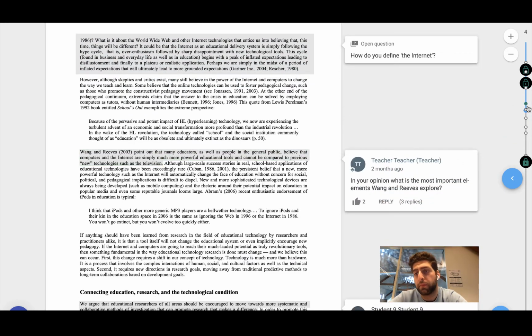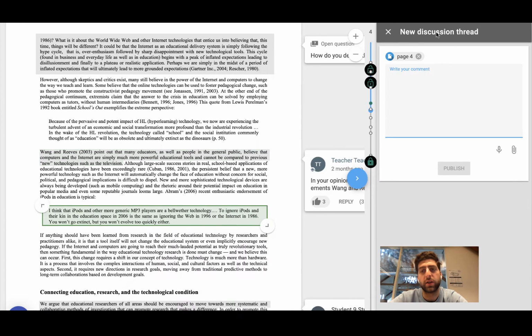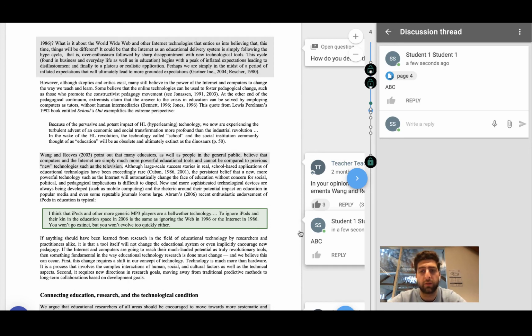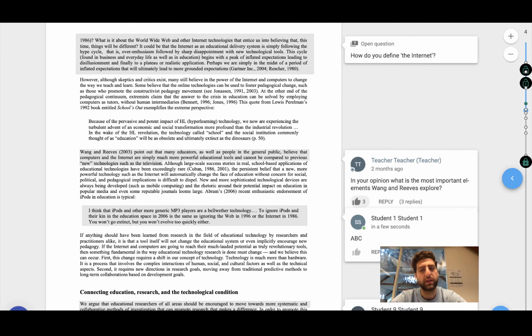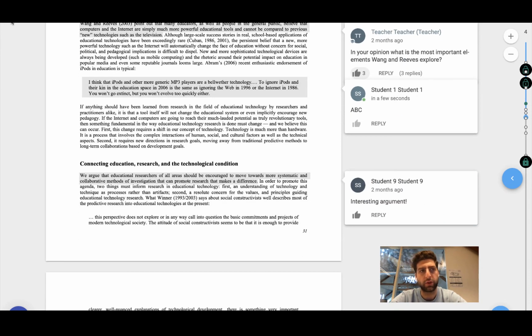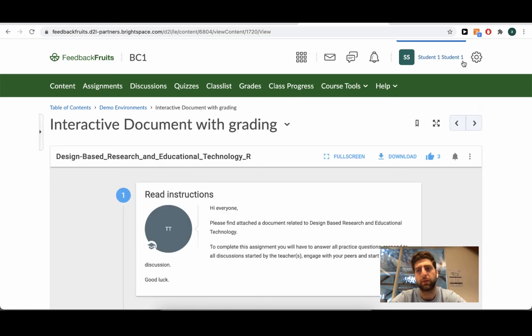Now, the green symbol here indicates a discussion thread started by the teacher. If I wanted to add my own, I could simply use an inline annotation and start a discussion thread and say, this is what I would like to ask. That way I really engage with my fellow peers and develop a deeper understanding of the material. So that is the interactive document from a student's perspective. I will now show you how it would look from a teacher's perspective.